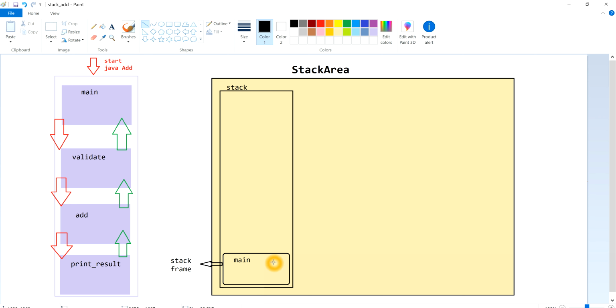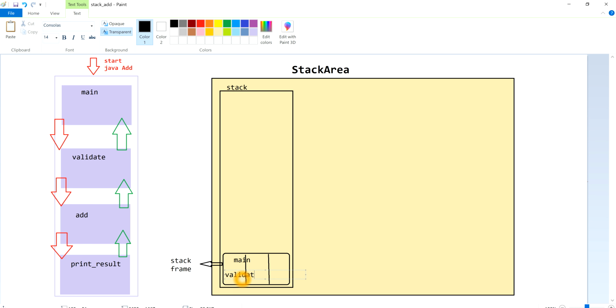So internally, these frames are divided into some sections. It all depends on the JVM that we are using. In general, if I speak generically, these frames are divided into some sections where some part of the memory is utilized for the variables and some part of the memory is utilized for the next method call. Say from here, which method am I calling? I am calling validate, right? So it remembers which method it has called.